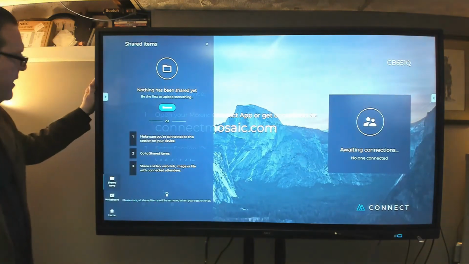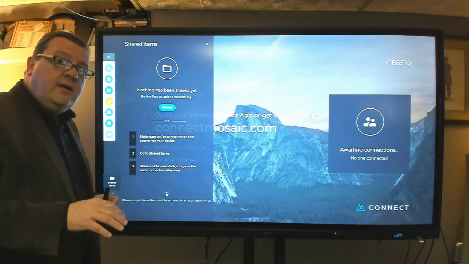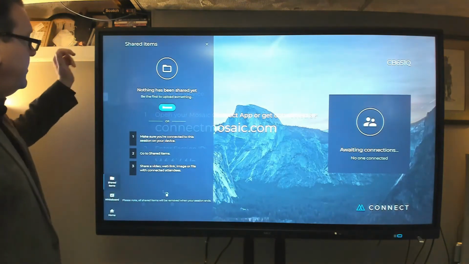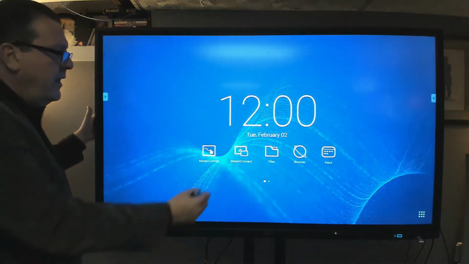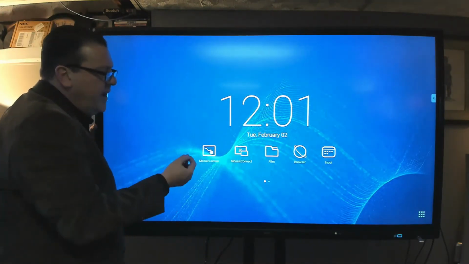But MosaicConnect.com, it's a very powerful piece of software. It comes included with the CB series. There's no additional costs for this. There's no licensing fees. You own this. You use it for the rest of the life of the ownership of the product. Over here, those are basically the two pieces of software that come as a courtesy with the solution.